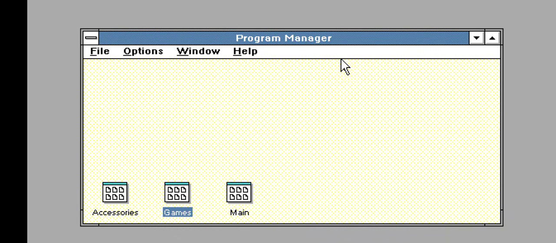So today I am on a Windows version. Which version of Windows is this? Well, you do not know anything about this version. Well, this version is Windows 3, released in 1990.